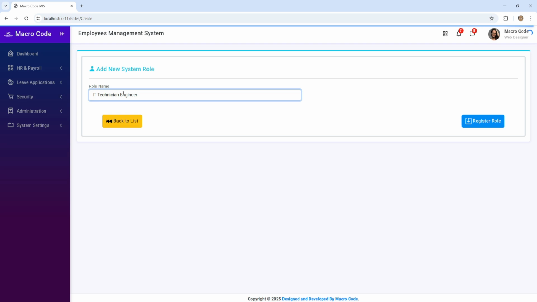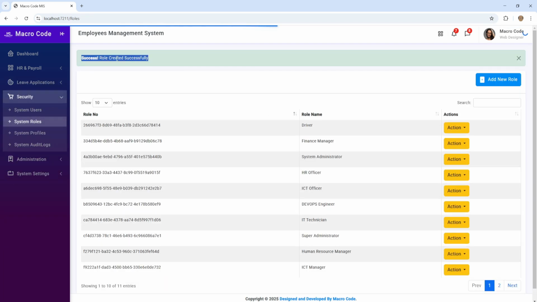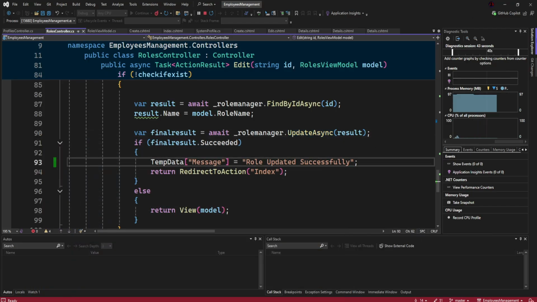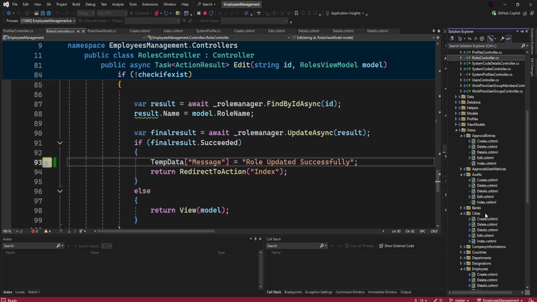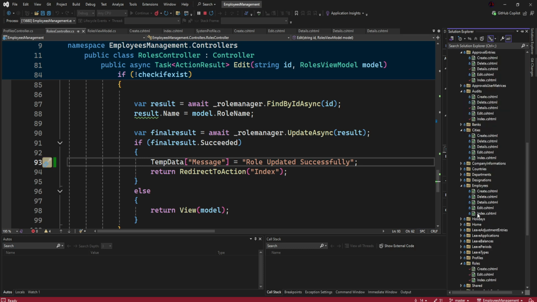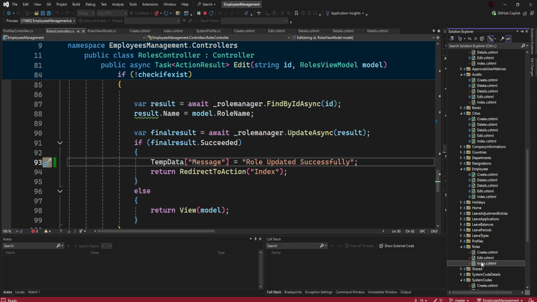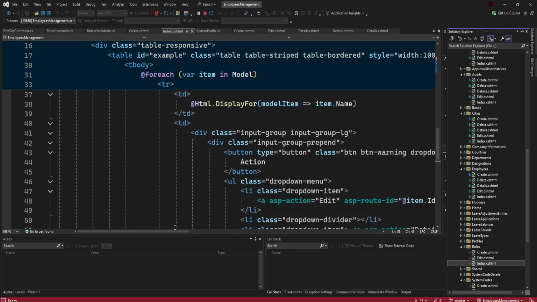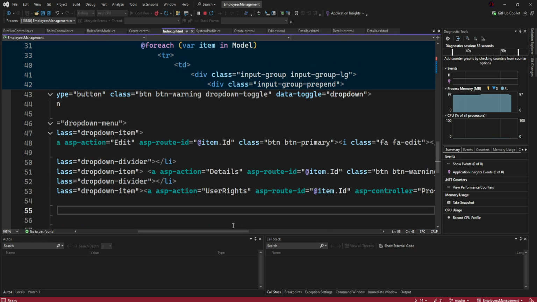Can do IT technician. Then if we save this, you see we have our success message here. So then there is something we need to do under roles. Under roles, we should be able to assign rights to roles. So let's just check under roles here. I don't know if we had actually done that. So you should have the actions to assign rights.